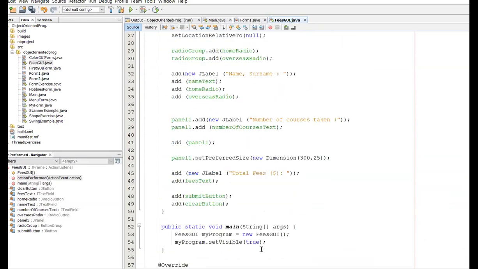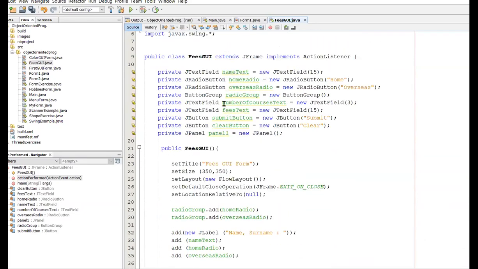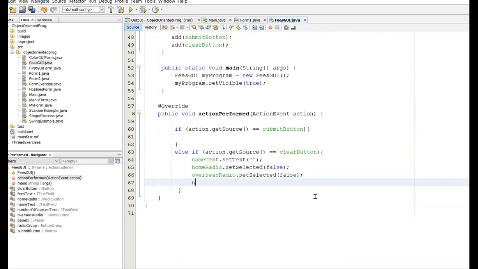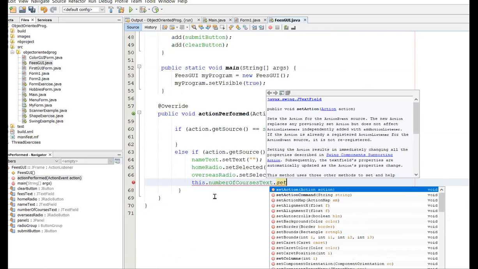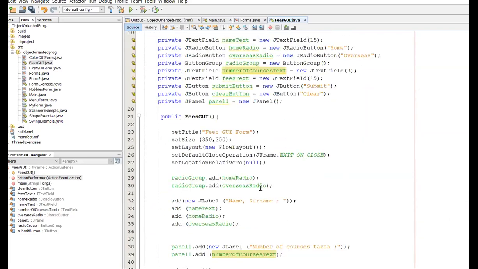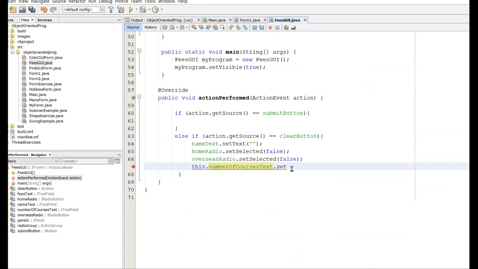And we also have number of courses. I forgot its name. So if you forget its name, you can just type it like that. numberOfCoursesText.setText. Why is it numberOfCoursesText? Doesn't make any sense, but hey, I use that name, so I'm gonna stick to it. And the final one is feesText.setText.